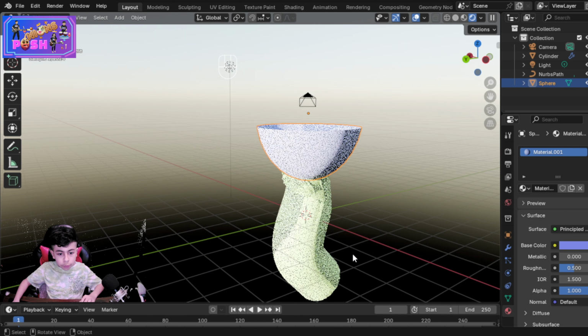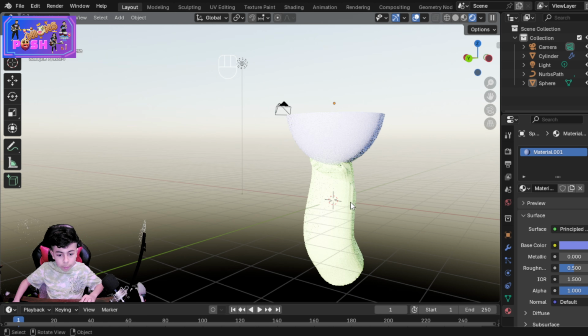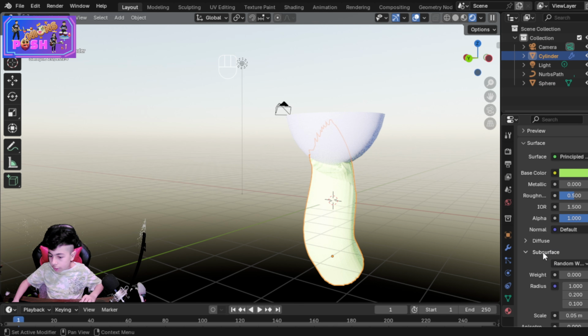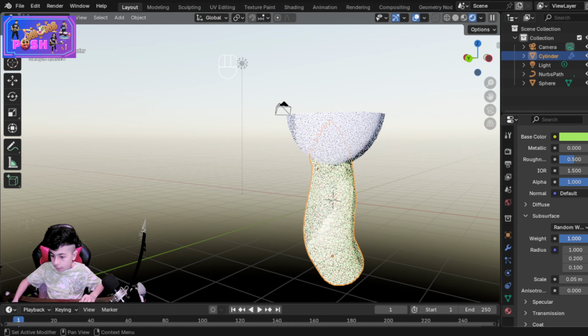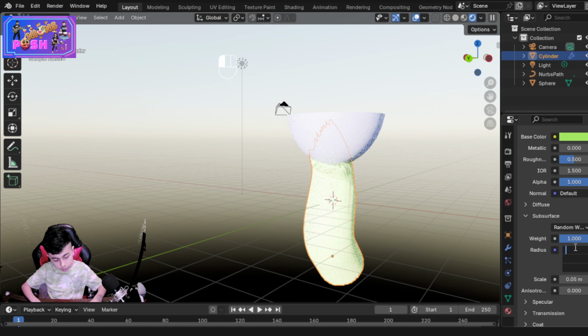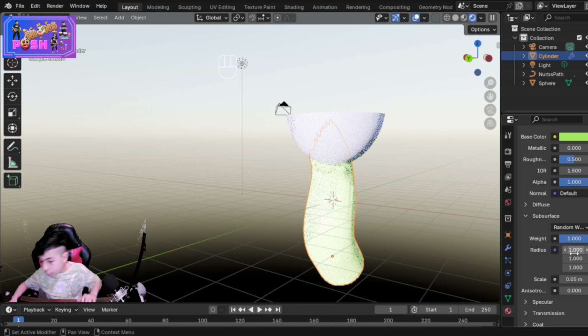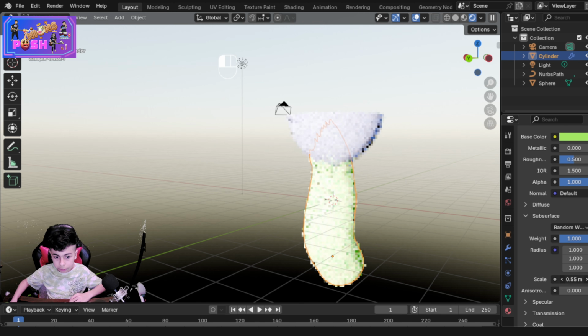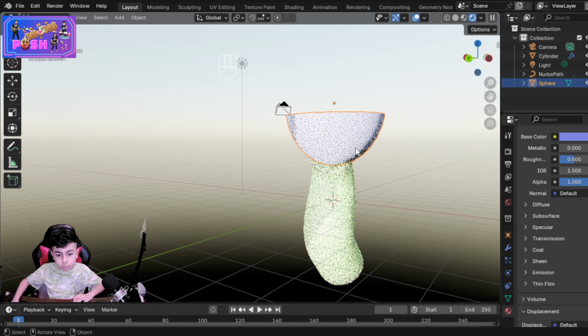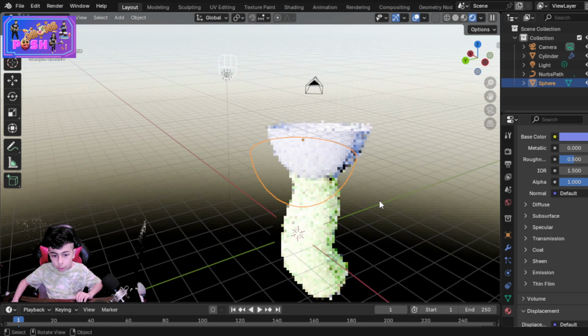If you want your flower to be much more realistic, you can add some subsurface scattering by going to the subsurface, weight to 1, you select all of the radiuses and put it to 1, and then you select your scale. You do the same thing to all of the petals.